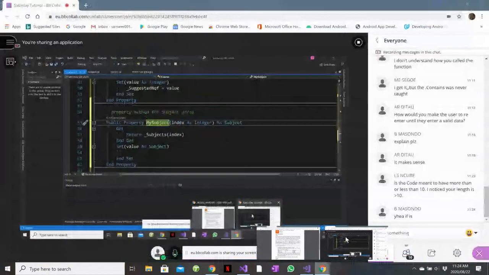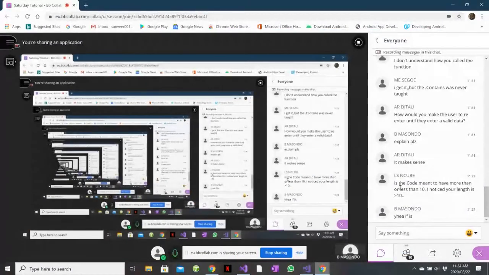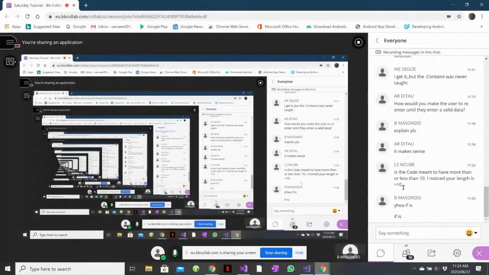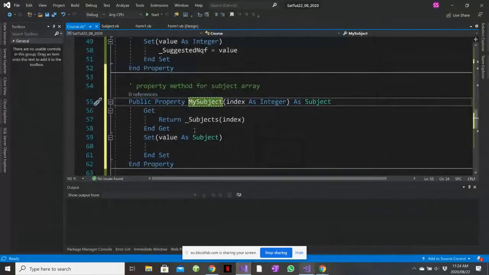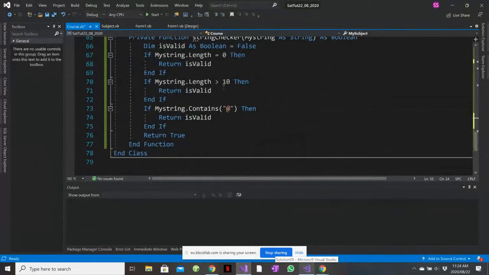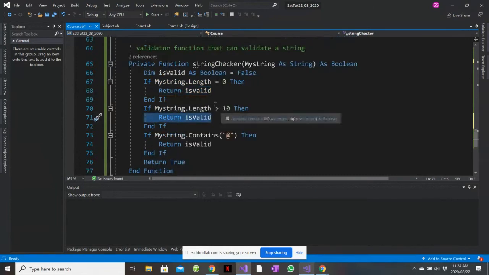I think there's questions. Let me go check it. Is the code meant to have more than or less than 10? I noticed your length is greater than 10. Ooh, okay, that's a pretty good question, right? What I'm saying in my validator is if the length of the thing is greater than 10, return is valid, which means that it's false. So valid is false.